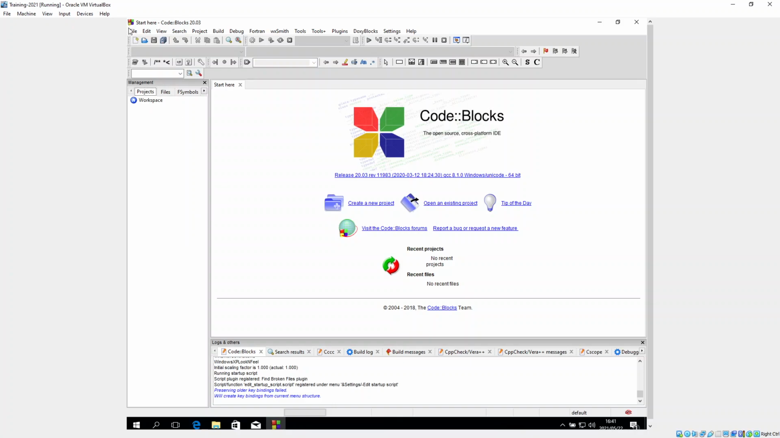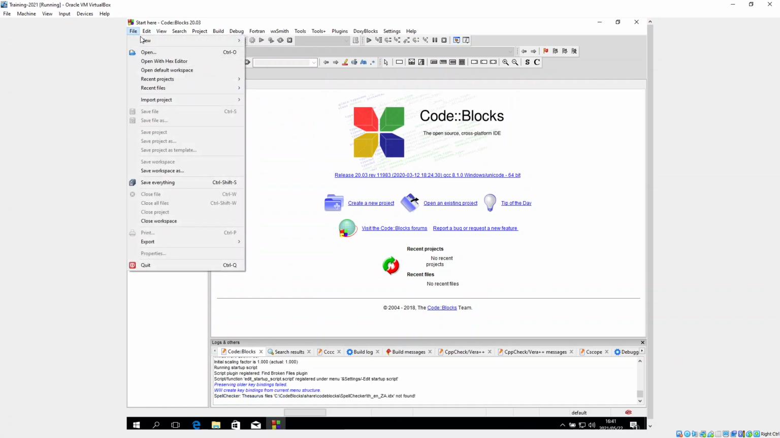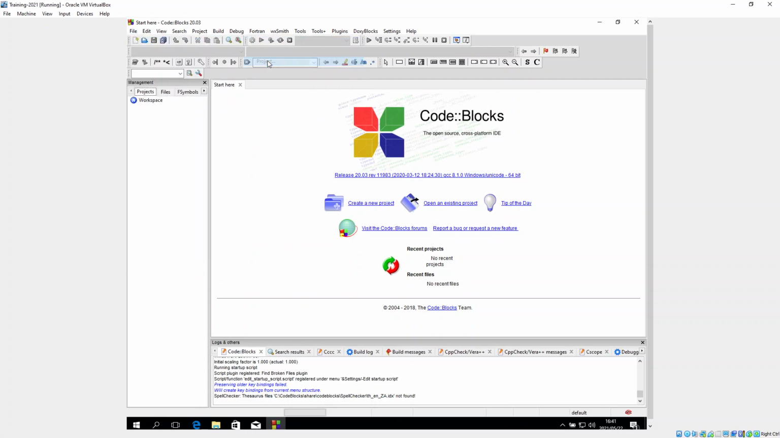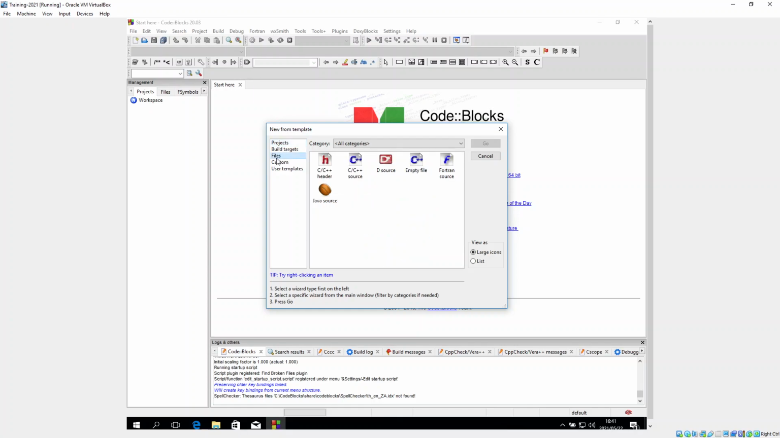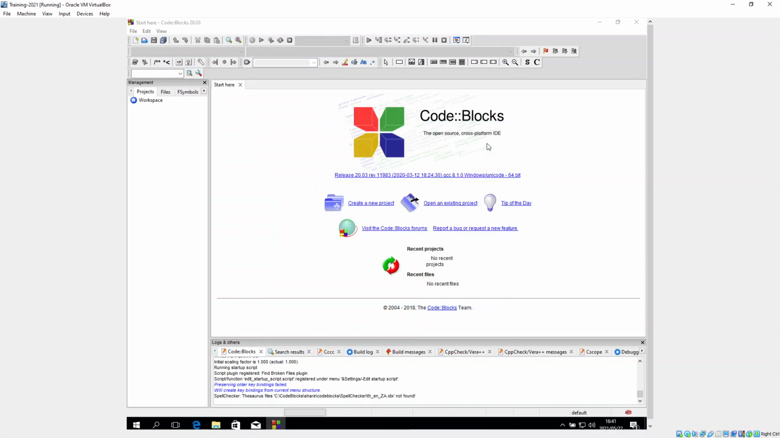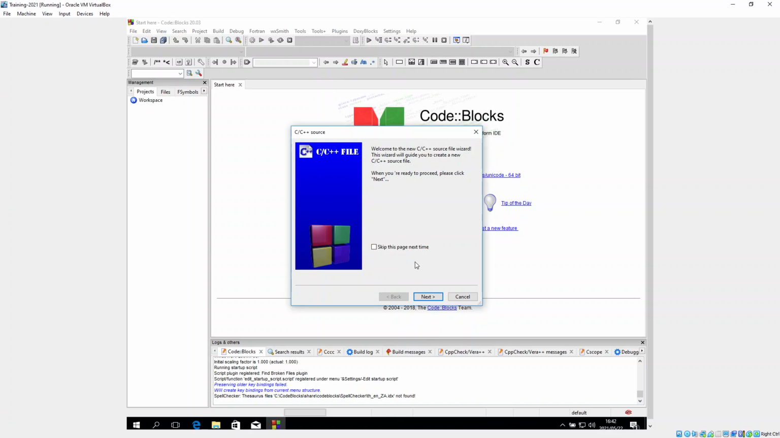Alright, now what we're going to do is we're going to create a new project. I'm going to click on File, I'm going to say New, and I'm going to say Project. Here it comes up with a whole lot of different projects. I'm going to click on Files, and I'm just going to click on C, C++ Source, and I'm going to choose Go. It comes up with this screen. I'm going to say next. I say I want to create a C++ file. It asks me for a file name with the full path.